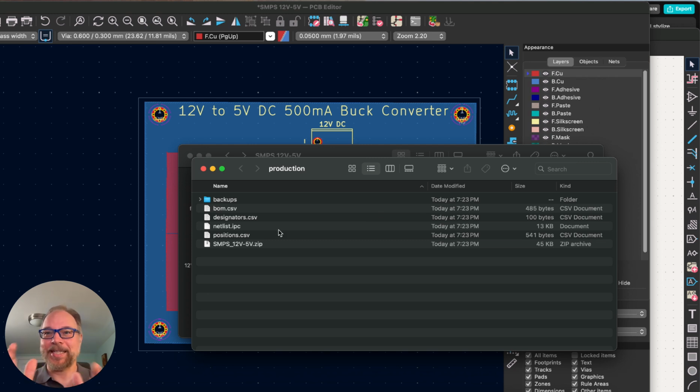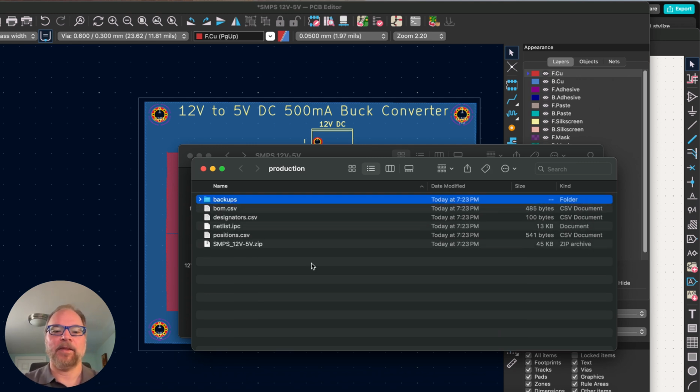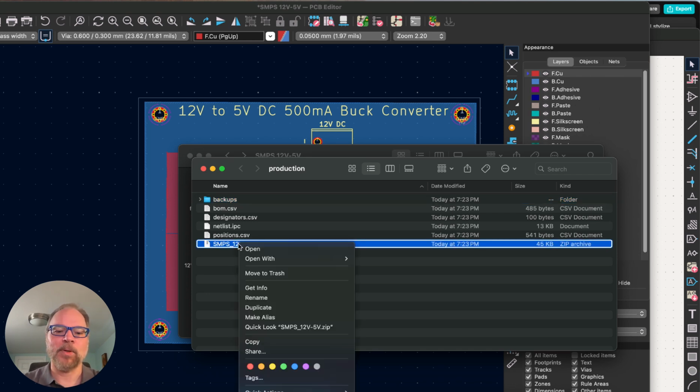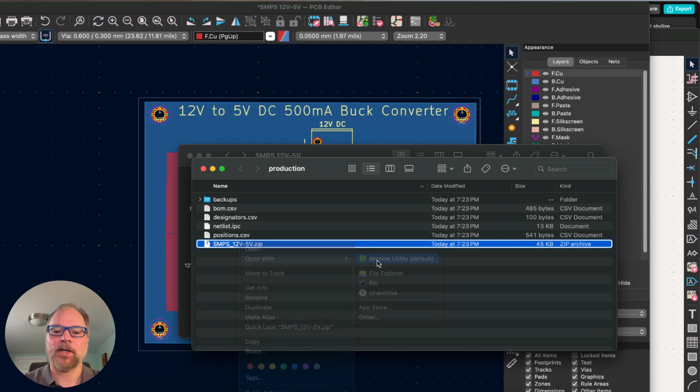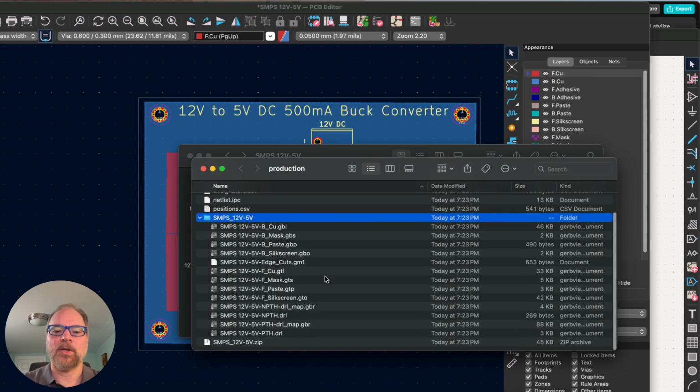And this is in the project directory. So it's a directory called production within your project directory. And then I think it's also got some backups here. But the files that it generates is a Gerber file. So if we open this archive utility, there we go. Let's take a look. So you can see all of the different Gerber files and so forth.